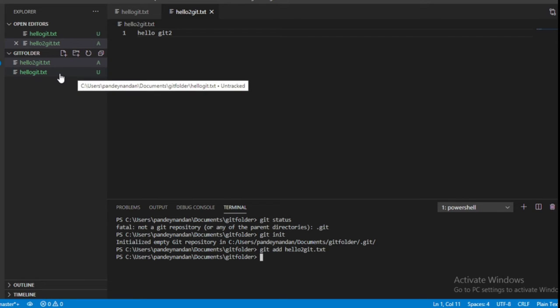So what I want is that I also want to track this file. You can type again git add hello git.txt, but what I want to show is how all the files present in the folder can be made trackable. It is very lengthy to write each file like this, git add file name, git add file name. So what is the direct way to do it?